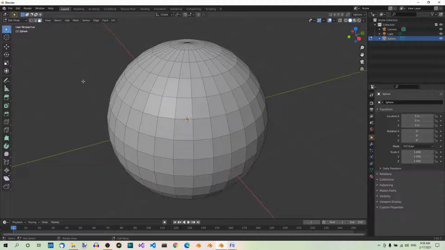Now let's select some vertices first. So vertex select mode. And we can select just one vertex, like here, or here, or hold down Shift and select multiple vertices. So Shift, this one, this one, this one, and maybe this one. Now let's hit Alt-A to deselect all.